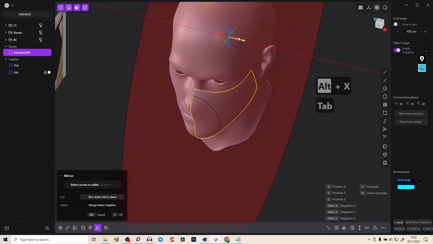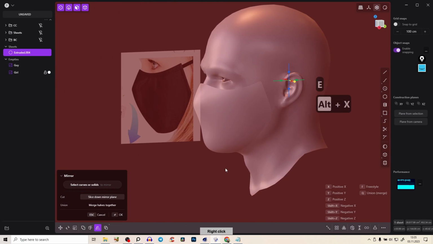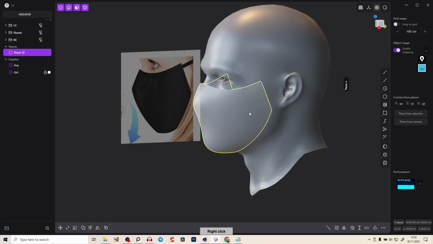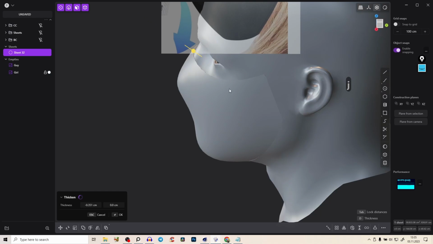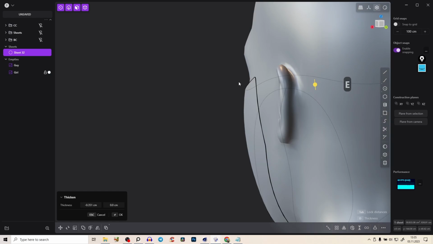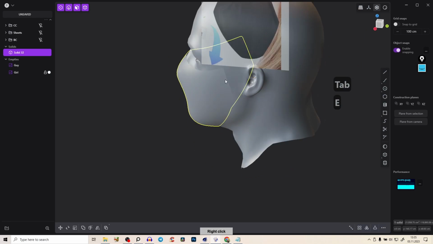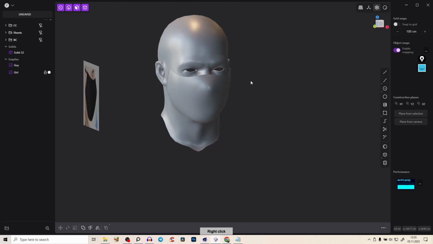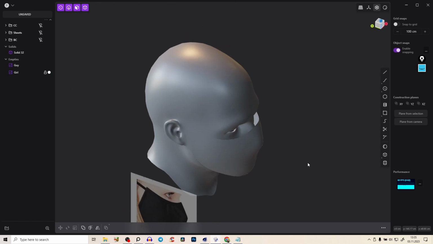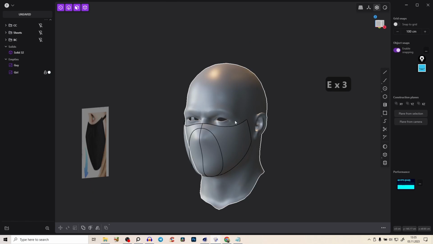So if we bring that on the other side and right click and join it, then we can also give it here a little bit of thickness. And from here you have a beautiful solid, and you can add details and here this thing, holding thing for the ears. And you have a nice, perfectly attached mask to a real world object.